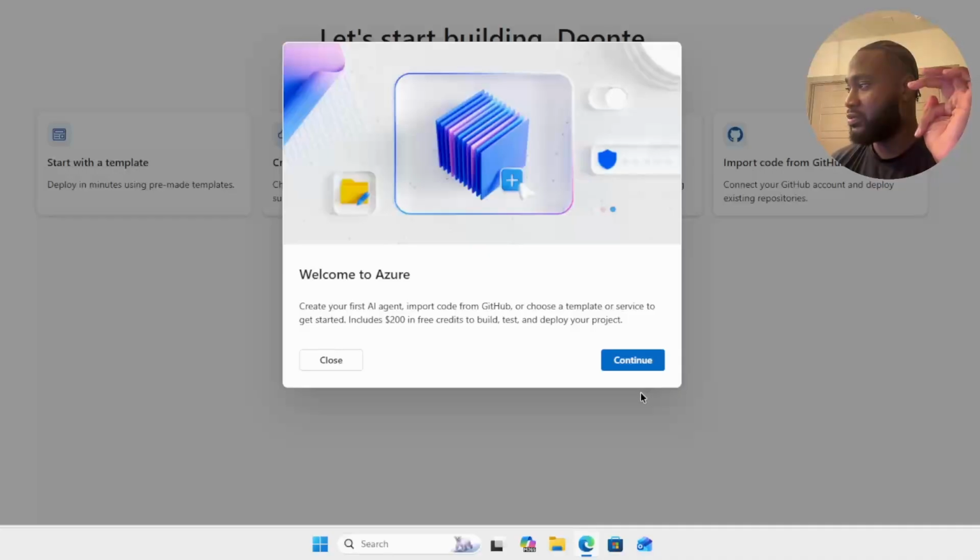So here you start. It says, "Welcome to Azure. Create your first AI agent. Import code from GitHub or choose a template or service to get started. Includes $200 in free credits to build, test, and deploy your own project." So yeah, $200 is good, but you know it can go far or it can't. It really depends on how you use it. All right, so I'm gonna continue.